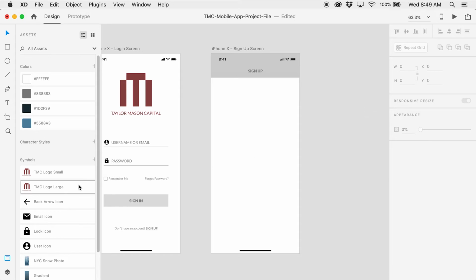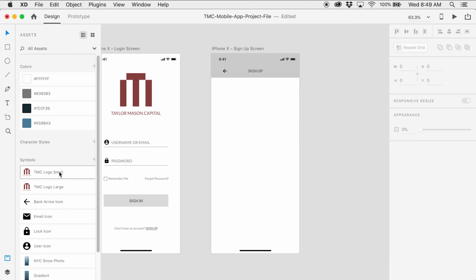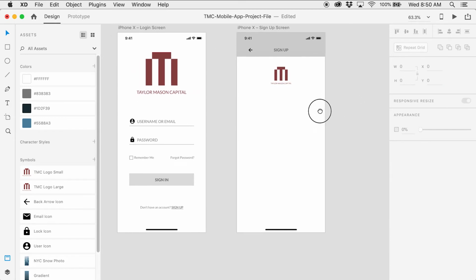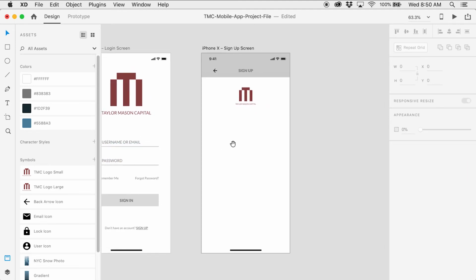Next, drag out the back arrow icon and position this 46 on the X and 59 on the Y. We'll drag out the small logo, position this 144 on the X and 139.13 on the Y. Now we'll go ahead and copy these two text fields over to the artboard.